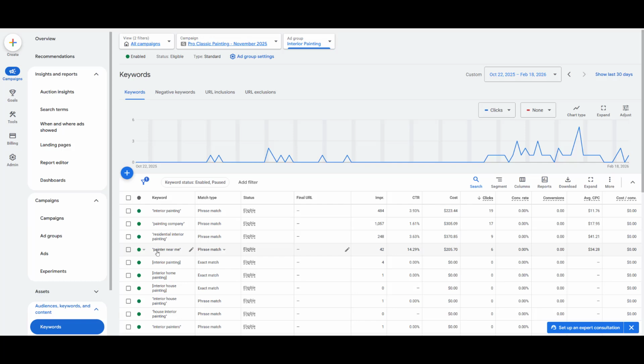General painter near me kind of keywords would be its own ad group. And then everything in this ad group, you just want to keep interior, because that's going to improve how relevant your ads are to the searcher. That's going to help you get a better click-through rate. It's going to help you get a better conversion rate. So that's another thing I would do there.